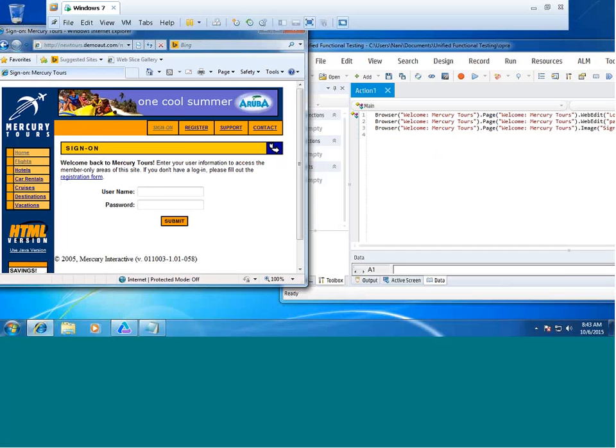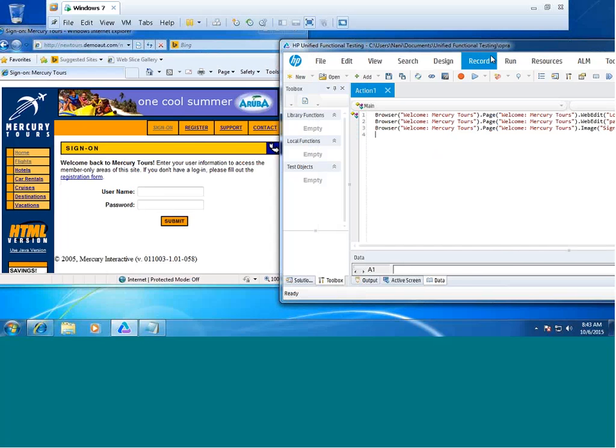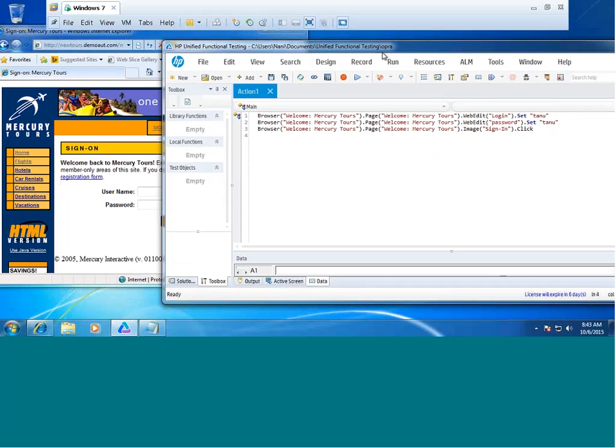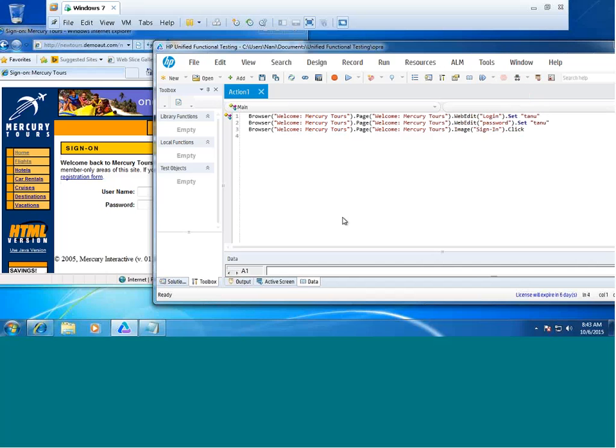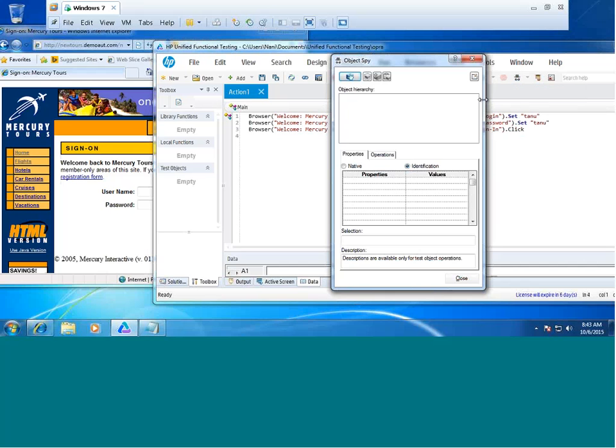Now this is your application, this is your UFT. Go to Tools, and under Tools you see Object Spy, or else here you can see the icon also. The Object Spy icon you can see. Select that option, and now I want to check the username object properties and values. First select this pointing button, or hand icon.